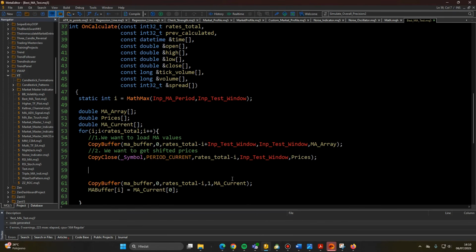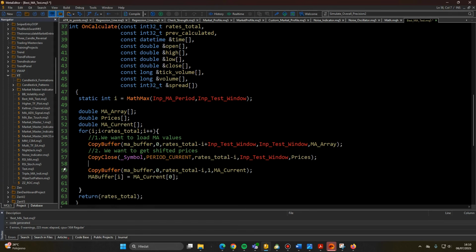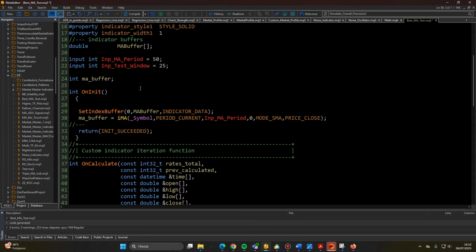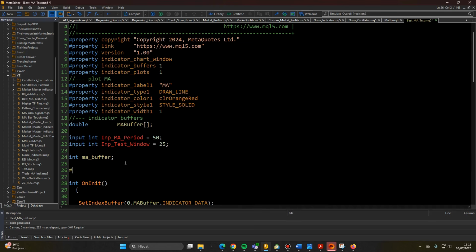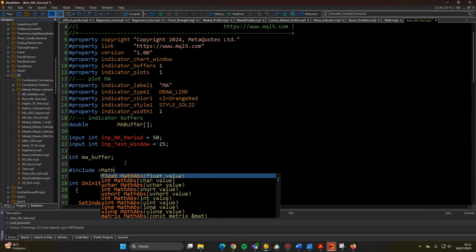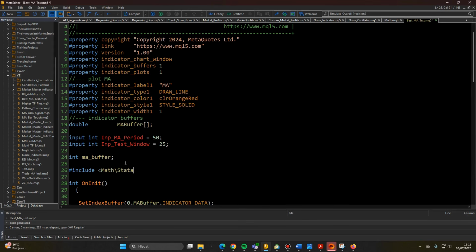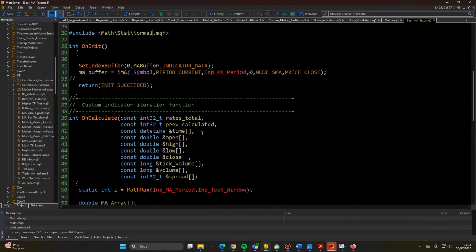Okay, so now the next step will be very, very simple. I will calculate the correlation. To make this process even more simple, I will include the statistics library that we can use with MQL5. And I can do it by including the math/stat/normal.mqh library. Okay, so this is it.